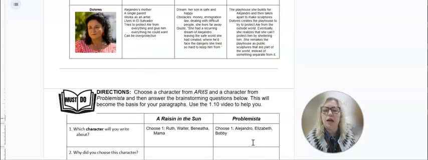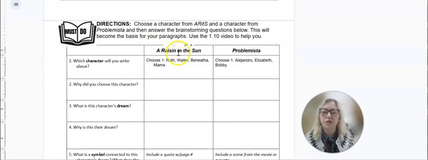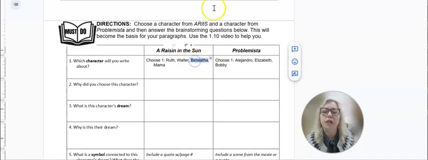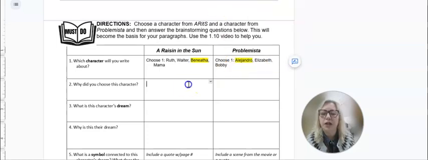Okay, so the first step is to choose a character from A Raisin in the Sun. Here are the characters you can choose from: Ruth, Walter, Beneatha, or Mama. So you can highlight one of these or delete the others so that I know which one you're writing about. Let's say we're going to pick Beneatha. And then you're going to pick one of the characters from Problemista. And again, you can highlight or delete the others so I know which one you're writing about.